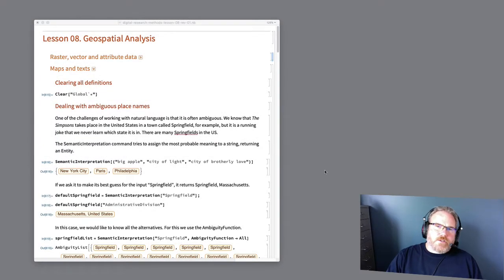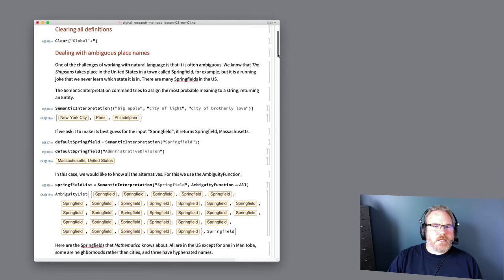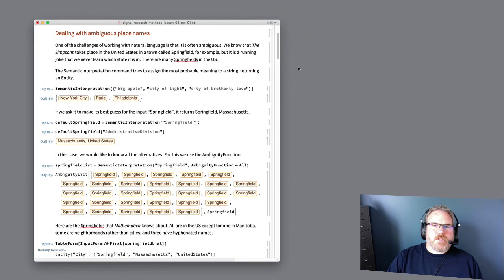In this first section of the lesson, we're going to explore interactions between maps and texts. Let's start with the problem of dealing with ambiguous place names. Now, one of the challenges of natural languages is that a particular expression may often have more than one meaning.